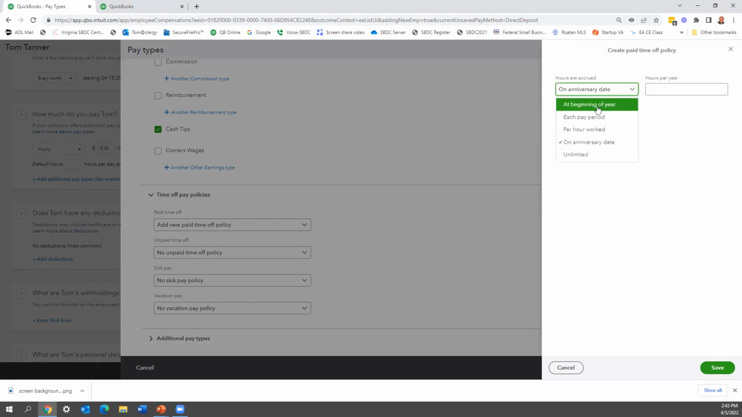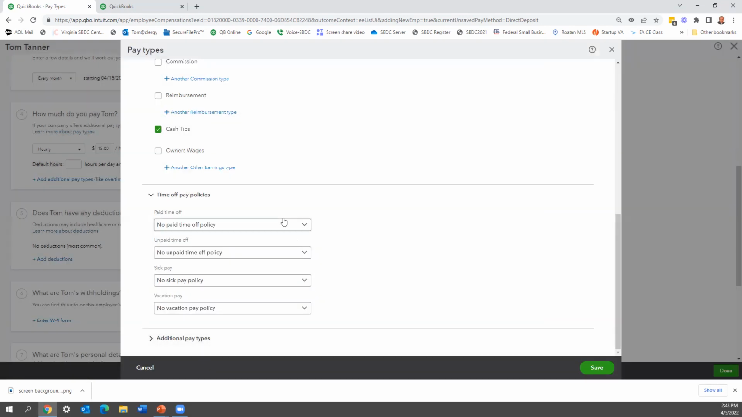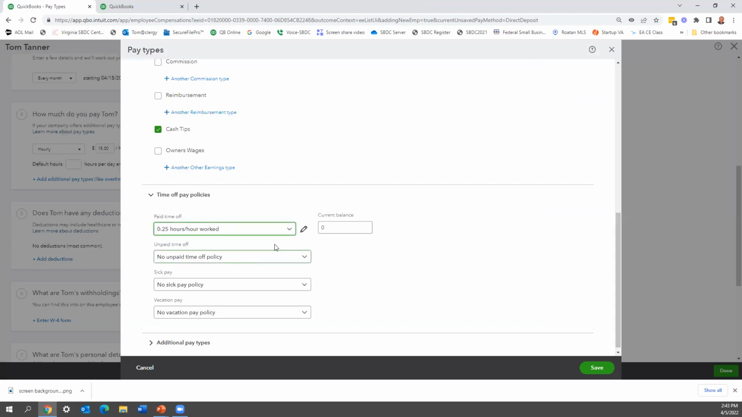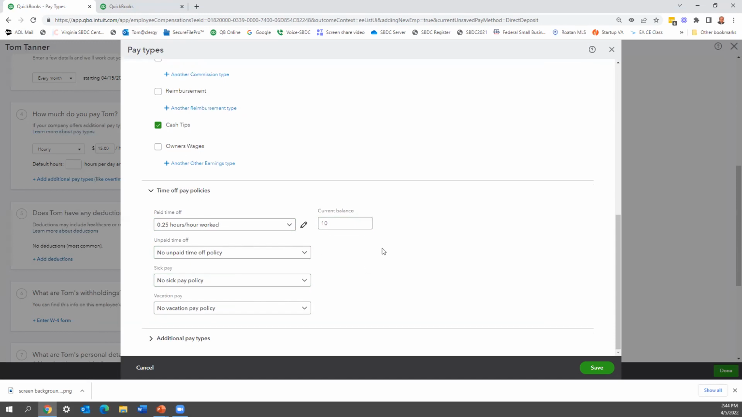Let me hit cancel here, and I'm going to use my quarter of an hour. It even allows you to put in a current balance. In other words, if you've been running payroll and that individual already has paid time off, you can put those numbers in there. So I'm just going to put 10 hours just so you can see it. If you don't have a paid time off policy and you happen to have an unpaid time off policy, or a sick pay or vacation pay, you can set up those policies also.